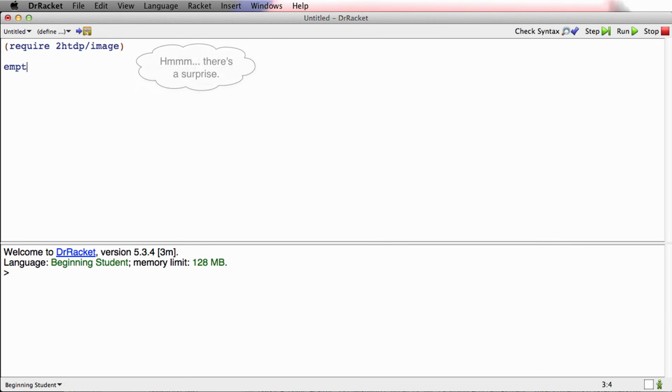The primitive data that BSL gives us is called lists. Here's the value that BSL gives us for representing empty lists. So that value empty is an empty list of anything you want. It's an empty list of strings, it's an empty list of hockey teams, it's an empty list of numbers. Since it's empty, it can be an empty list of anything.